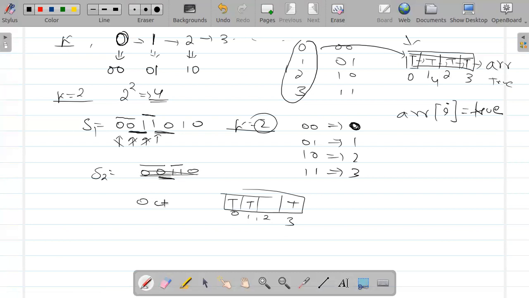Let's say the example is 0, 0, 1, 1. So I'll mark 0, I'll mark 1, I'll mark 3. So I've come to the end of the string. This one was already false, and it has not been converted to true because there was no substring whose decimal value is 2.